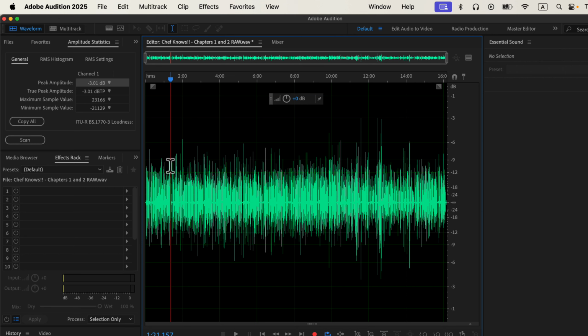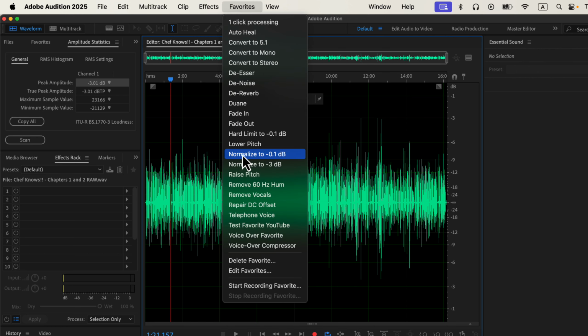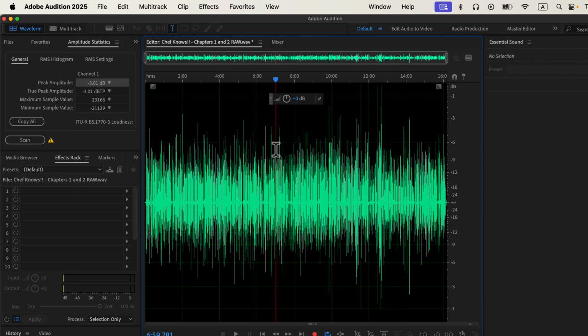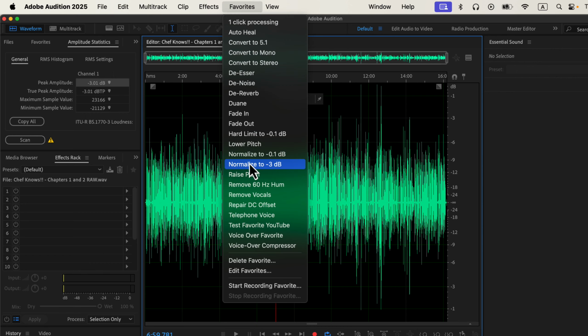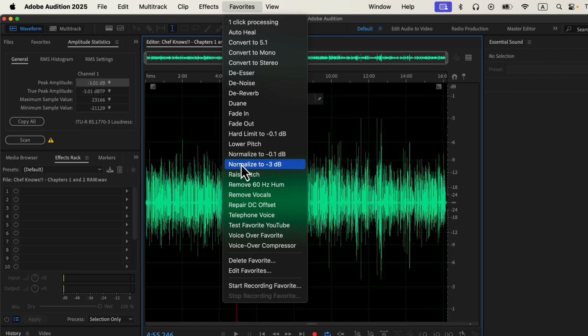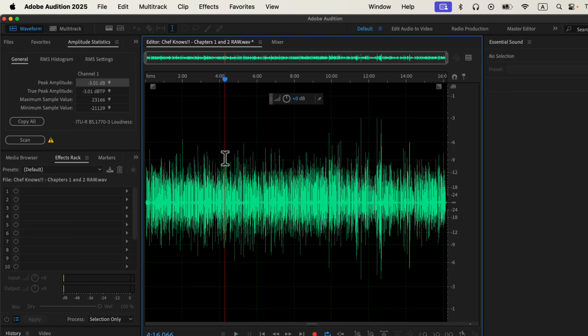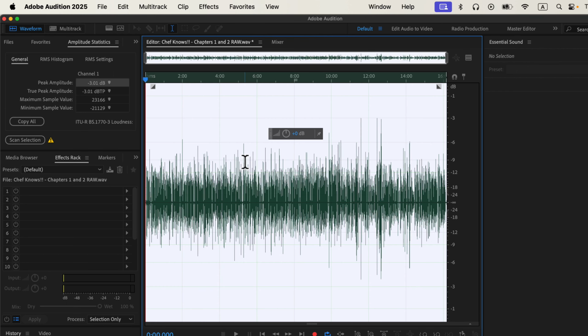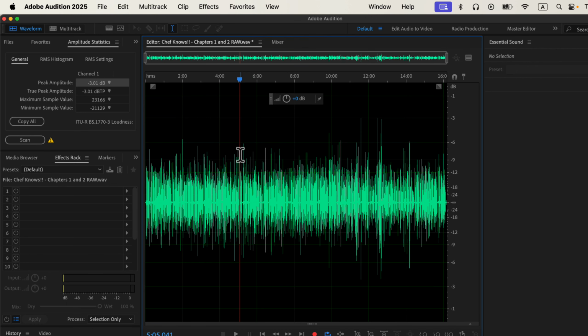A few more important points about normalization. Normalize is safe to use multiple times. You can apply it again and again, and it won't degrade the audio quality. If you use the same normalize setting, like -3 dB, on a file that's already at -3 dB, nothing will change. If you use a different value, the waveform will adjust again accordingly. Normalize only adjusts volume. It doesn't fix noise, echo, or clarity. But it's a critical step in controlling loudness before using other effects.